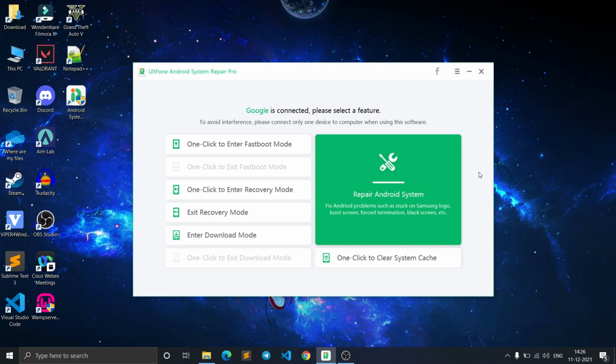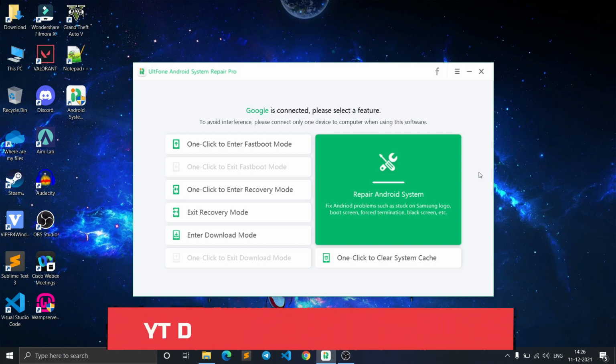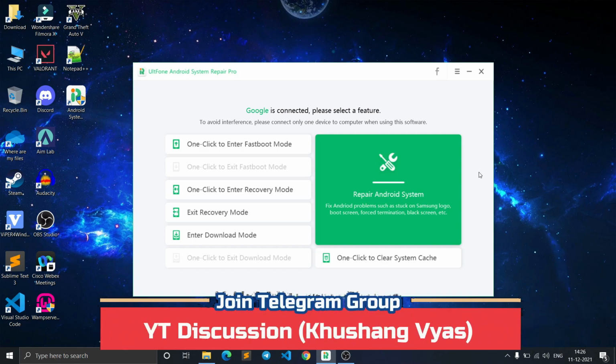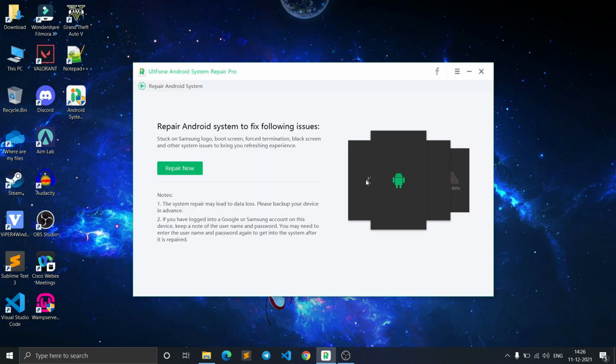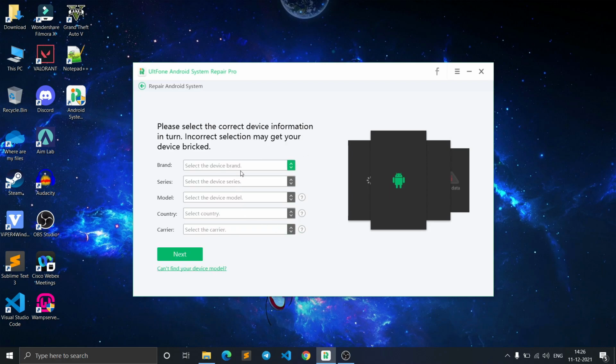But if you want to repair your Android system, such as being stuck on the Samsung boot logo or boot screen, forced termination, or if you have the black screen, then just click here, repair Android system, and click on repair now. Now this will ask for the brand selection. If you have a Samsung phone, then only it will work. This software works only on Samsung phones.